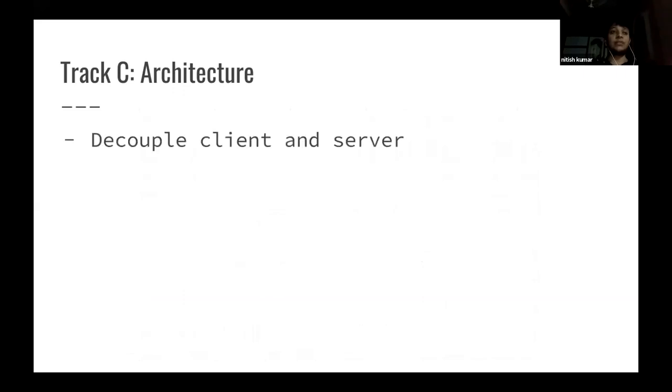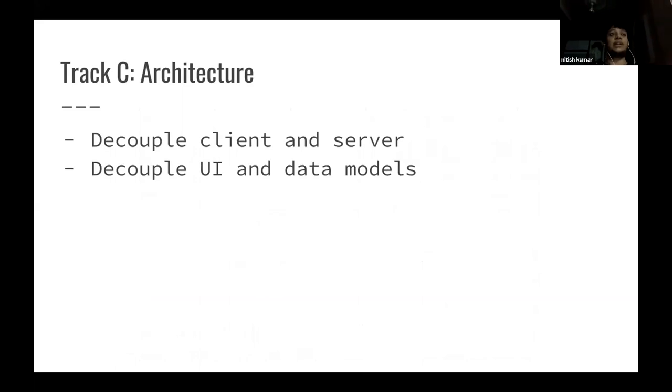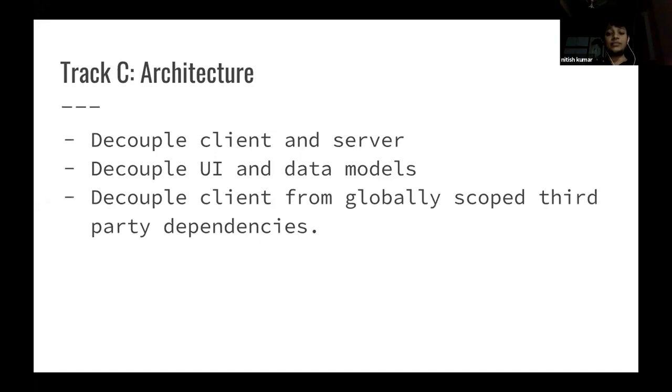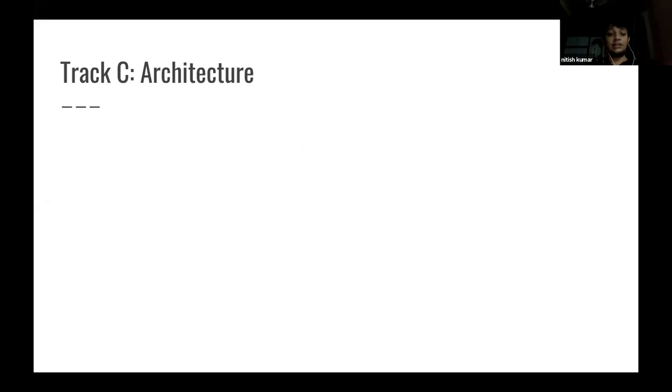So what does it take now? First important thing, you need a lot of decoupling here. Basically, you have to decouple your client and server. If you're not already using that model, it has to be decoupled. And then you have to decouple your UI and data models. And then you have to decouple your globally scoped dependencies like jQuery and all, so that it can be reused across.